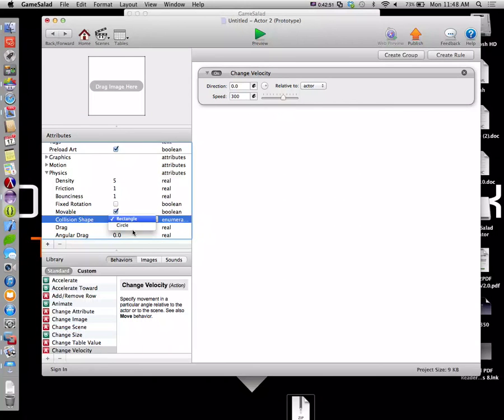Collision shape, again, this will make sense when we deal with things colliding into other things. We have two choices, rectangle and circle. Rectangle means you actually have a rectangular box around your actor, and anything that collides with any of the sides of that box will be treated as a collision. Circle means it'll be a circle shape.